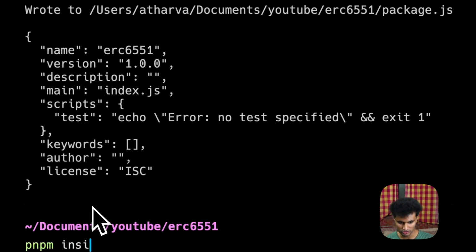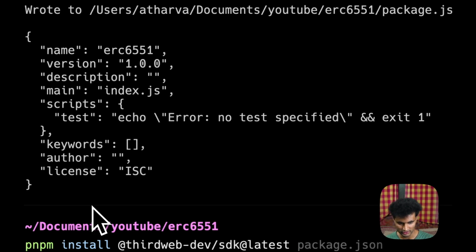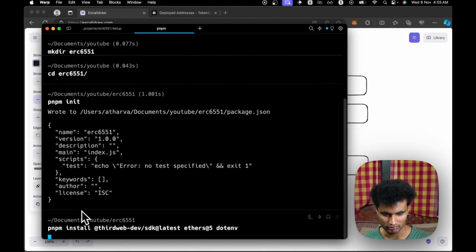So pnpm install, we are going to install the thirdweb dev SDK latest. We are going to have ethers at version 5 because this works best with thirdweb. We are going to use thirdweb to interact with our contract. If you don't already know about thirdweb, you should go and visit thirdweb.com and check out their SDK. It's pretty cool. We also need one more package called dotenv to manage our environment variables, and I think that's it for our packages. Now let's hit enter to install them.